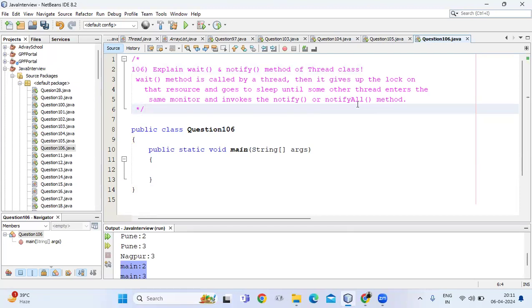So it means that whenever any thread calls the wait method, that wait method gives a call to the other thread to execute. Until that other thread invokes the notify or notifyAll method, the thread which executed the wait method will wait for the execution. So we can explain it with an example.